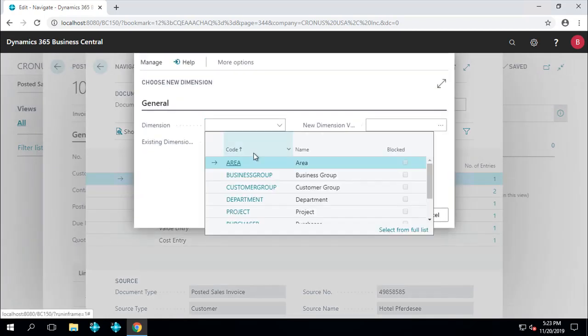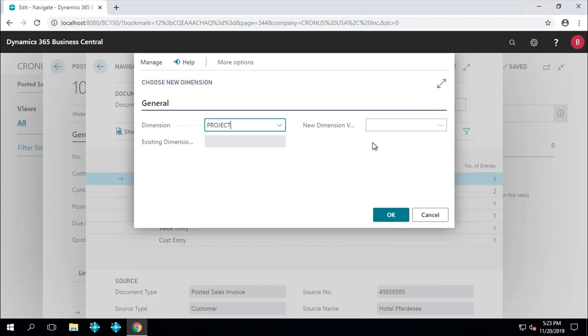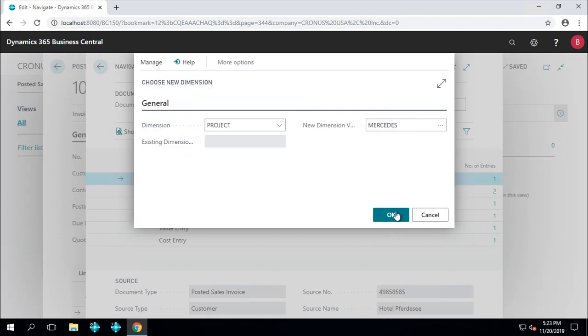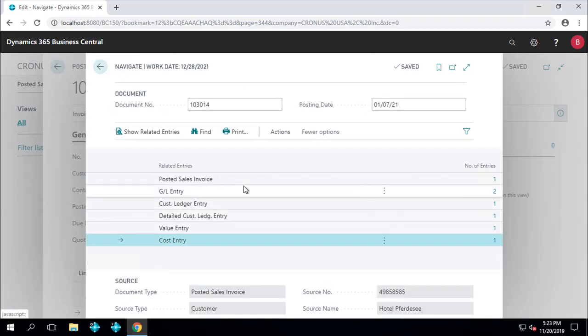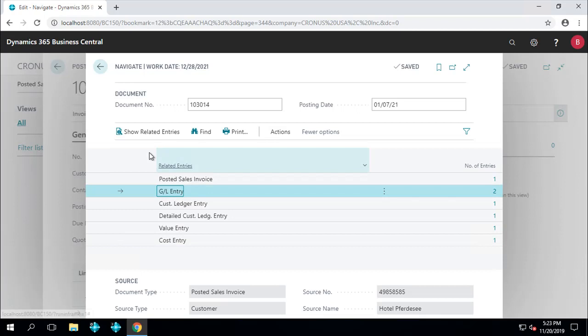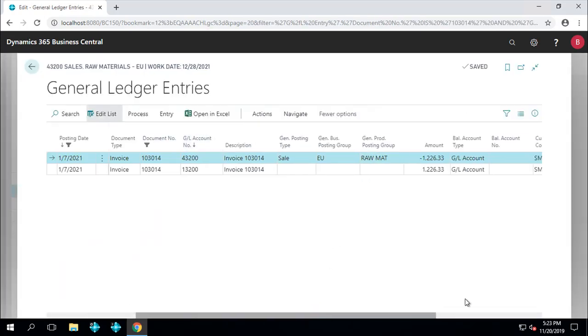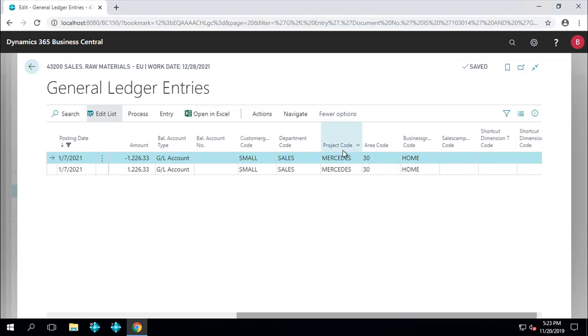Pick the dimension you wish to change and pick the value you wish it to have. Click OK and it's updated. And in fact, if you'd like to check it, you can show related entries, and you can see that we've updated the project code to be Mercedes.